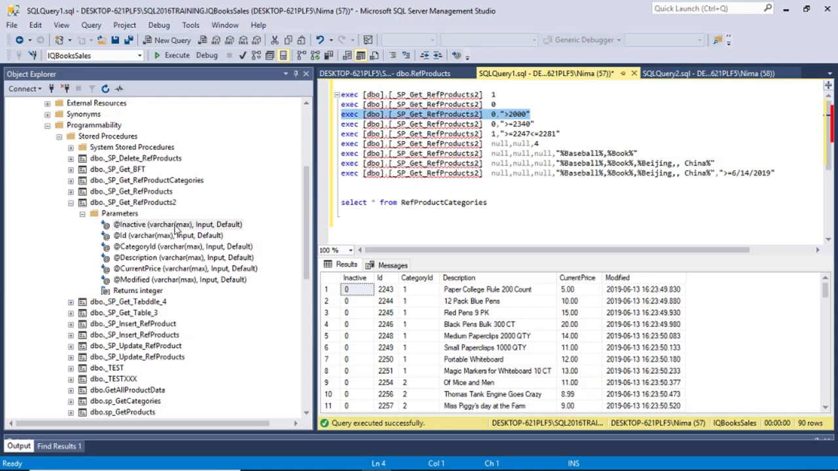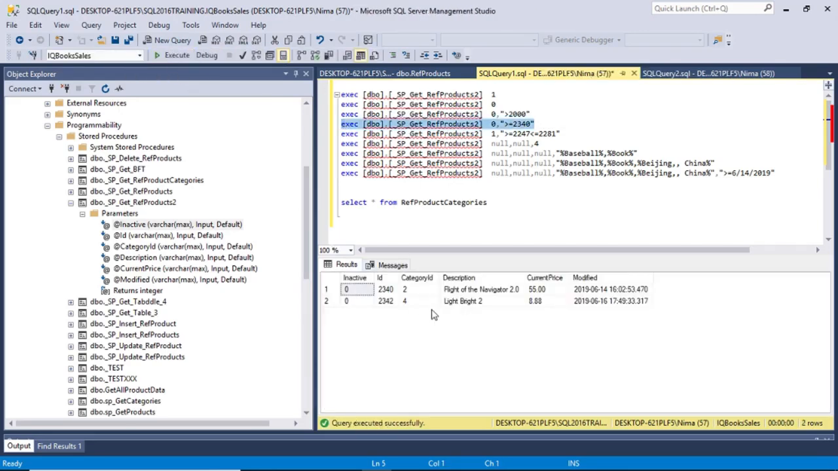The first parameter is inactive. Inactive equals 0, which means that you're selecting all the active records. And here you have the second parameter, for which the ID of the ref product table must be greater than 2000. If you run that, it gives you all the records for which the ID is greater than 2000. Likewise, you can also do greater than or equal to 2340, and there you go, 2340, 2342. And once again, 0 is an additional requirement.